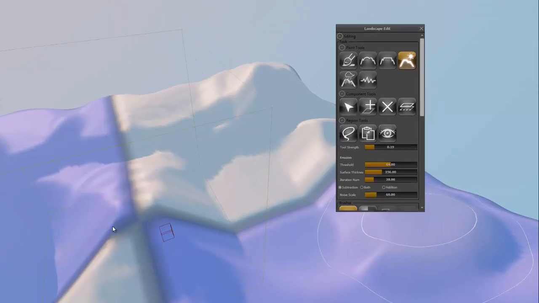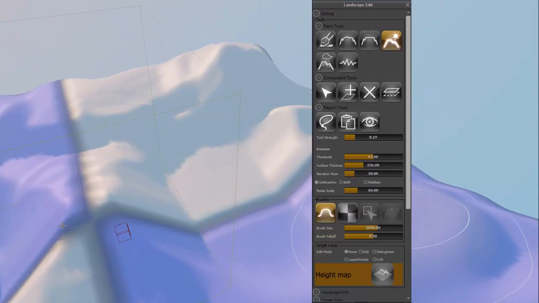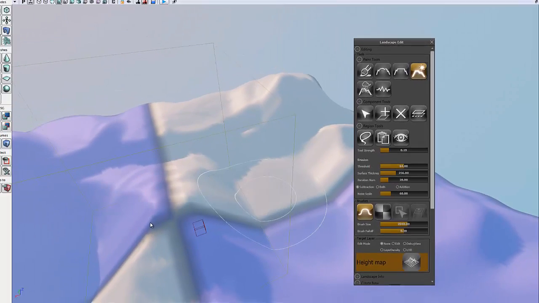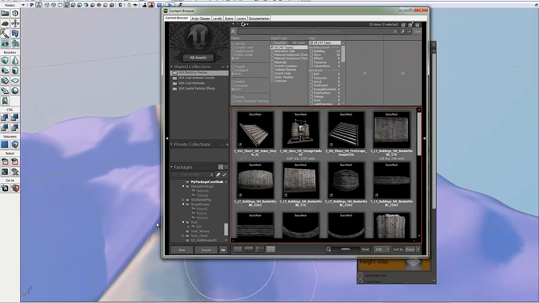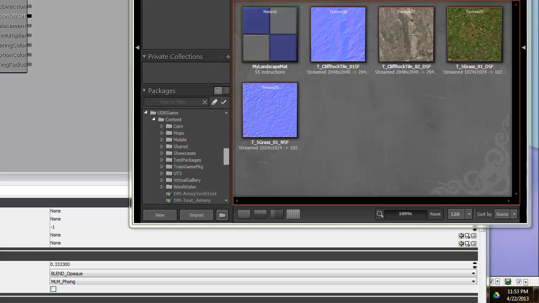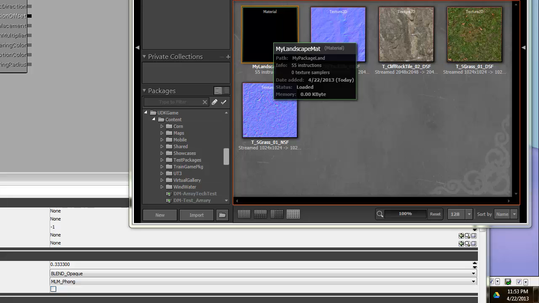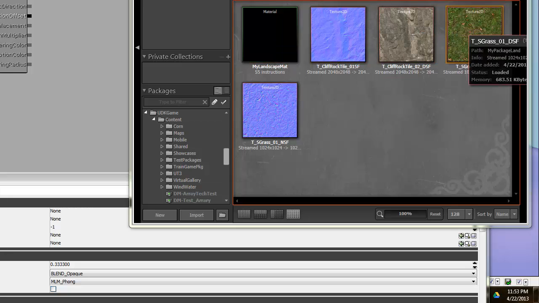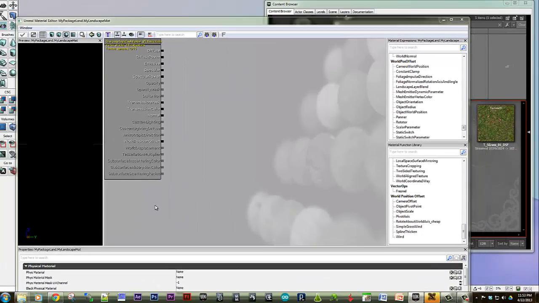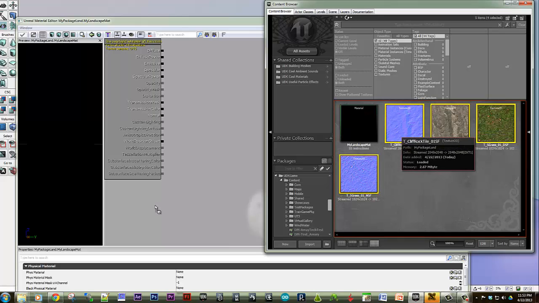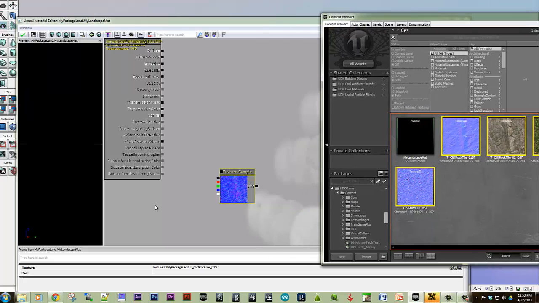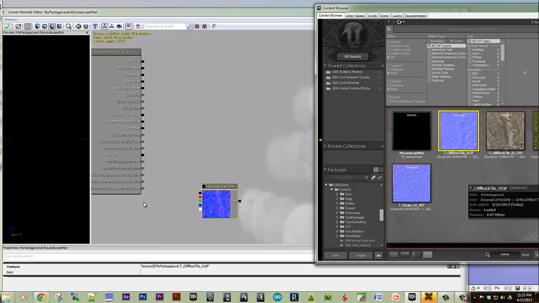Then what you're going to want to do is get a material all ready for this level. It's a much different workflow than previously in order to do the materials. So let's just quickly put one together. What I've done is I've created a material, and I've copied several textures from the UDK game in order to create this example. So let's get those into my material editor here.